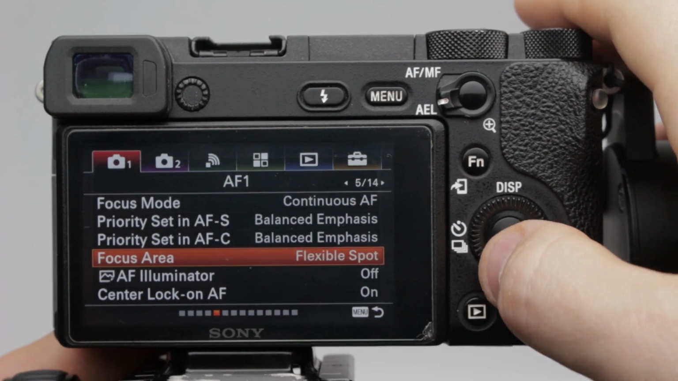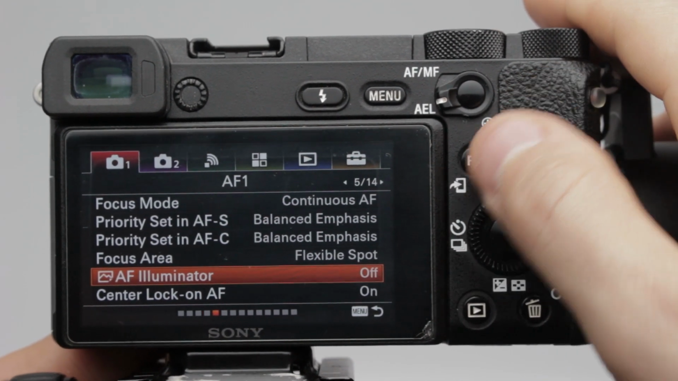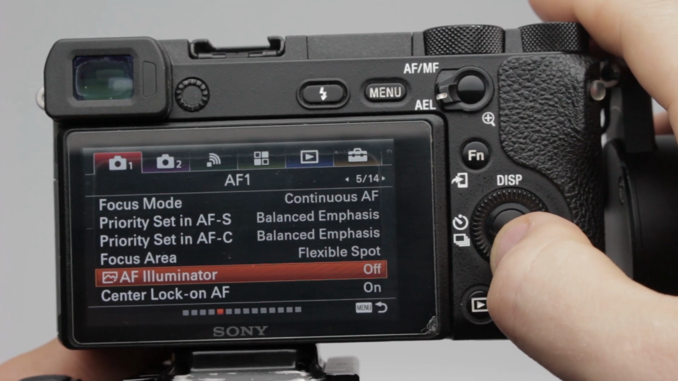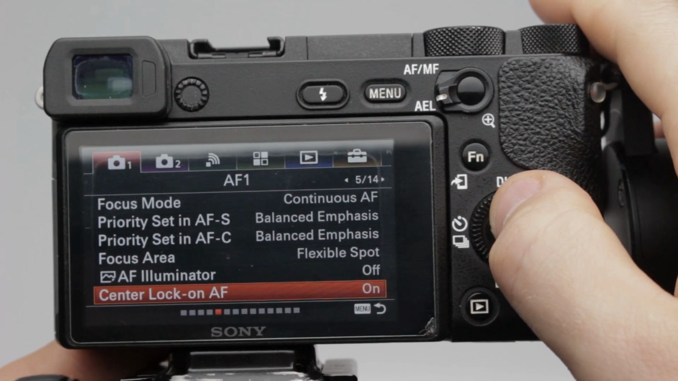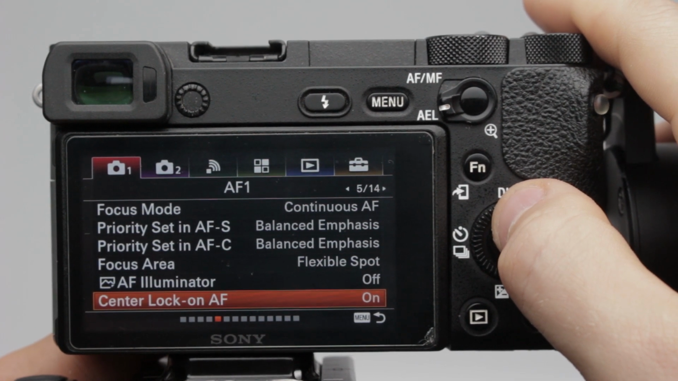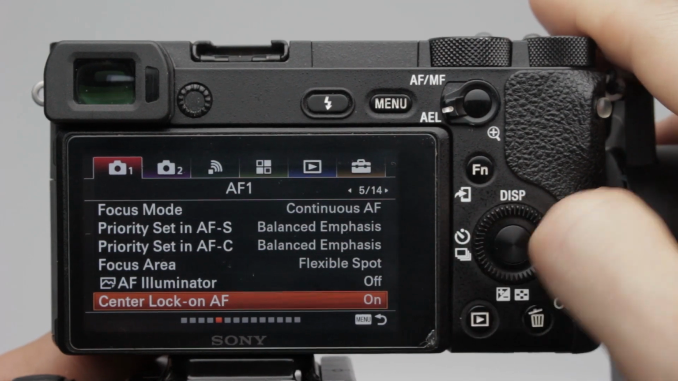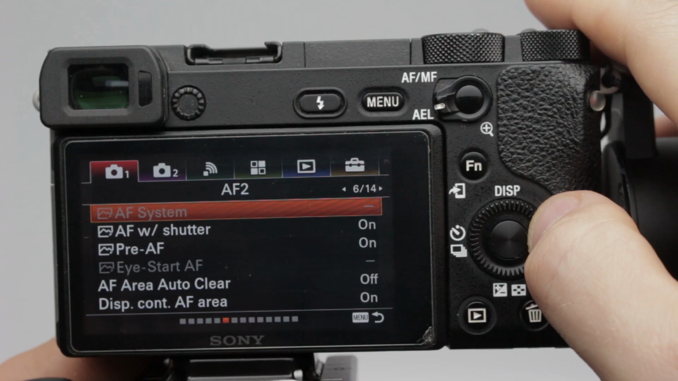The autofocus illuminator, I usually keep that off because that's usually the red light that illuminates when you're trying to focus in darker situations. So I just keep it off at all times. The center lock on AF allows us to track an object in our frame. So if anything's moving, all you have to do is tap on the actual screen and it's just going to focus and follow the subject in your frame.